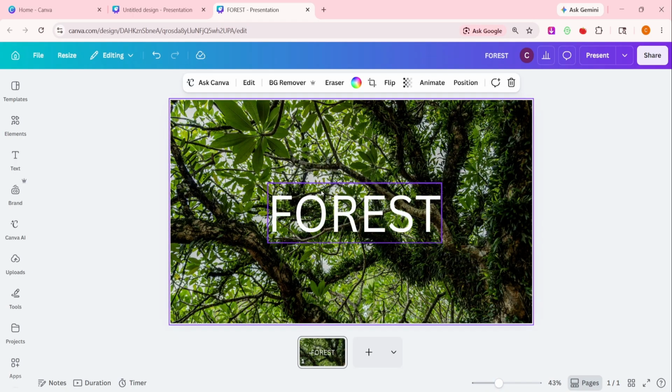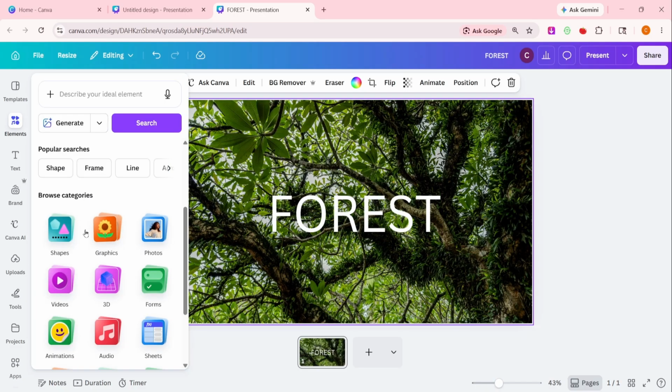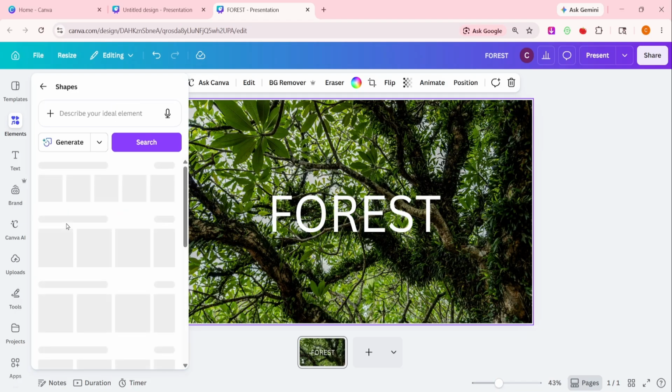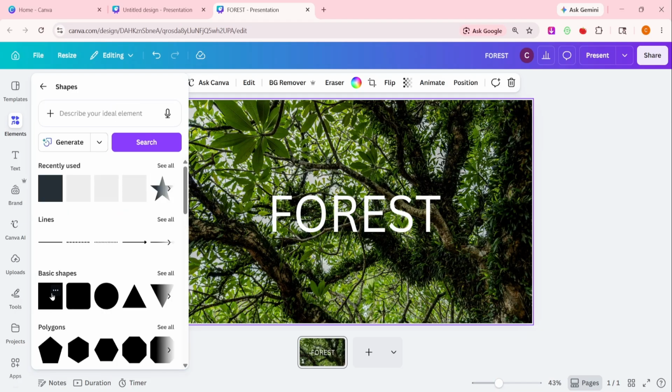Now we need to create the overlay layer so it becomes more readable. To do that, just go to the Elements tab on the left side of your screen, go to the Shapes category, and choose this rectangle.